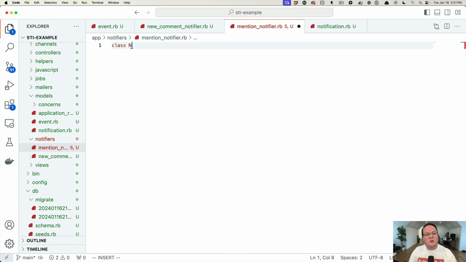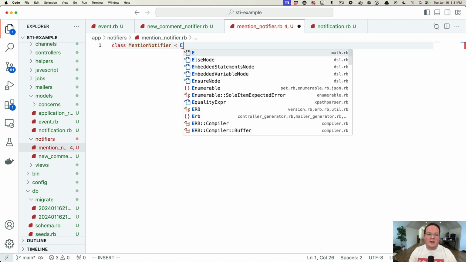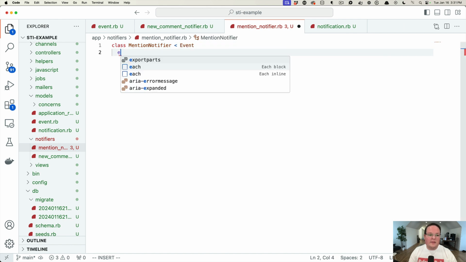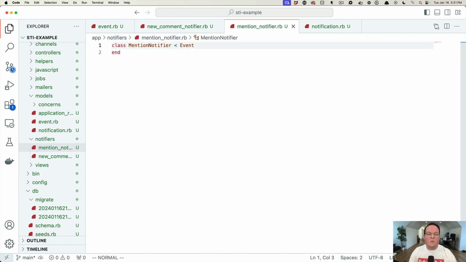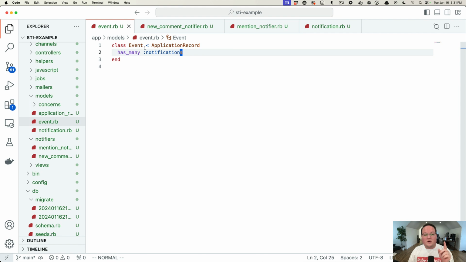So we're going to say this is the mention notifier class, and it needs to inherit from something, and we are going to make it inherit from the event. And this inheritance is going to be what we mean by single table inheritance. We're going to have a class here called mention notifier that's an ActiveRecord object because it inherits from an ActiveRecord object, but event is going to be the one that tells it we're going to save the stuff in the database in the events table.